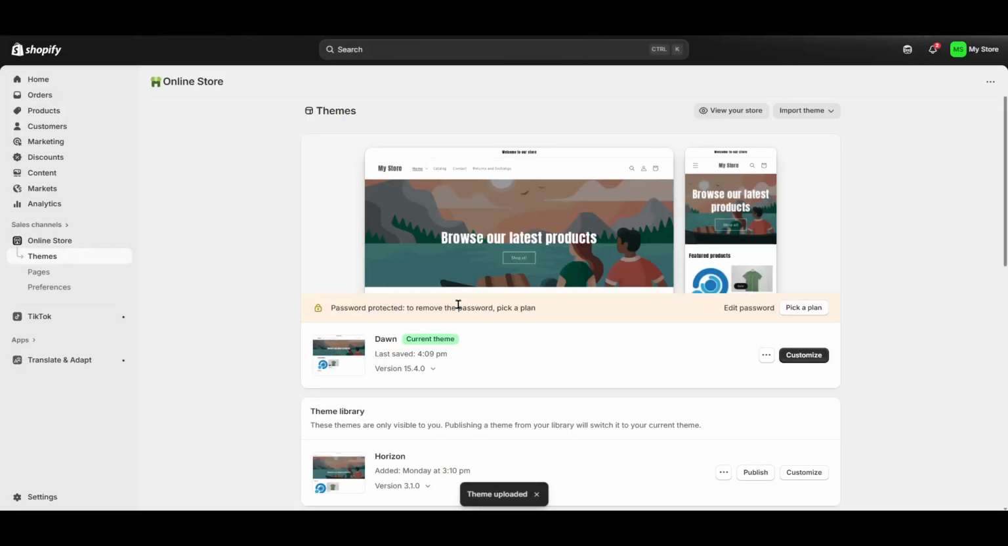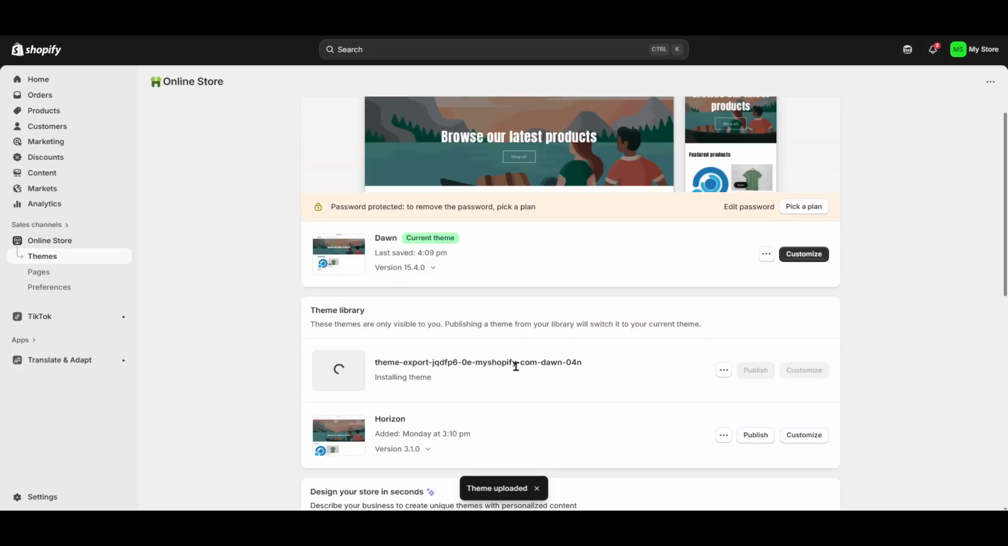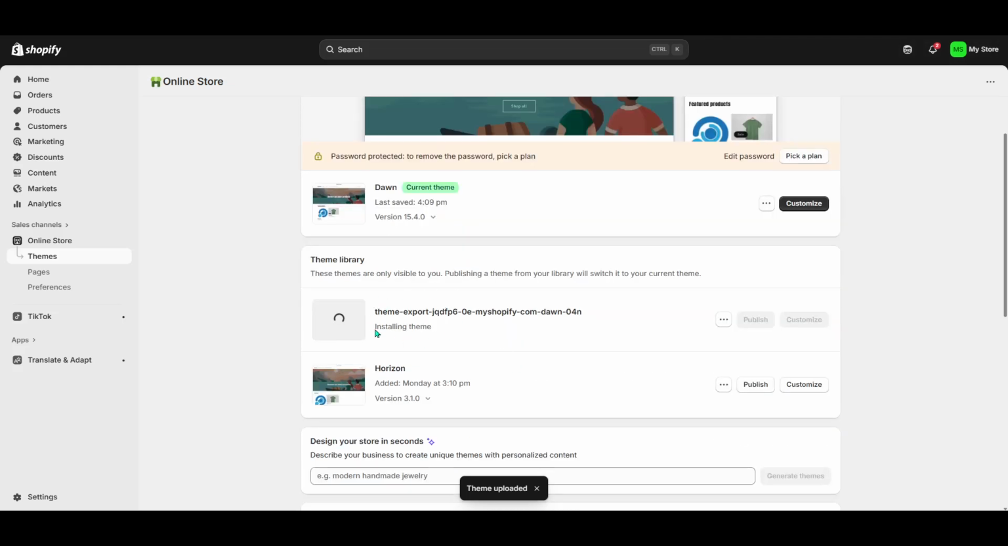After you've got the zip file in place, you'll want to click the Upload button. Once you do this, Shopify will begin the process of installing your theme. And that's really all there is to it. You've successfully navigated the process of installing a Shopify theme using a zip file.